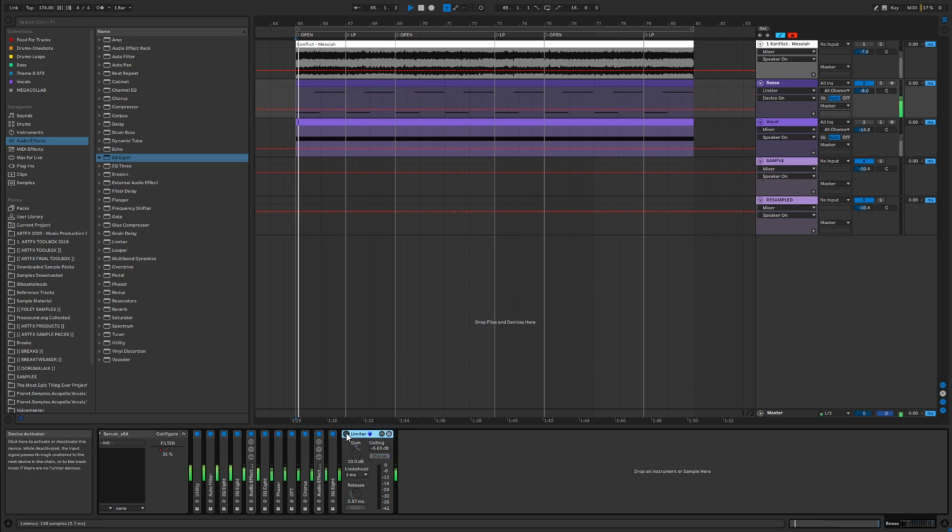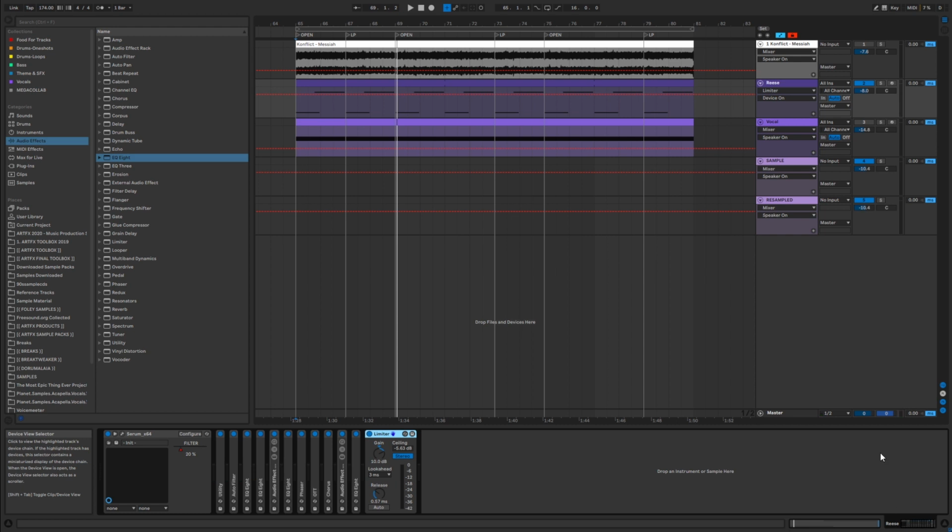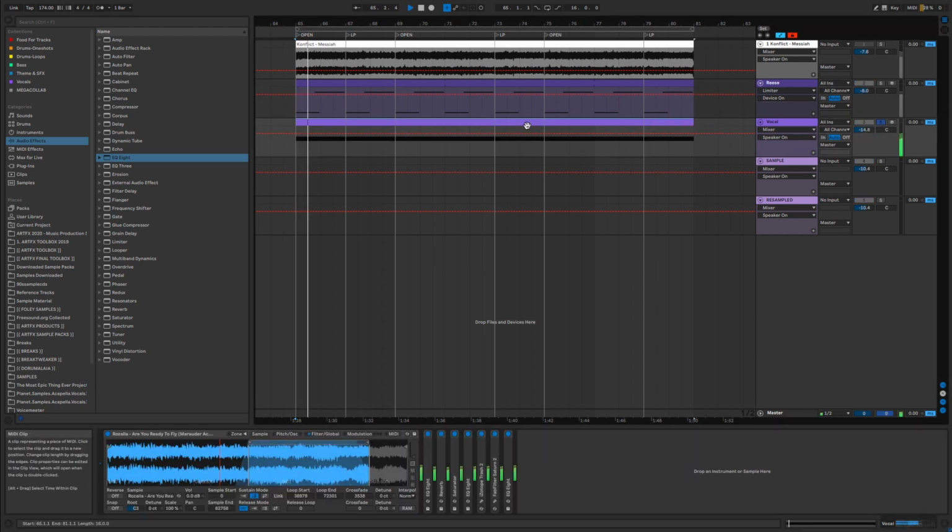So this is before, and then this is after. So that's it for the Reese. That's the entire Reese. Now there's one other thing I wanted to show you, and that's the vocal, of course.